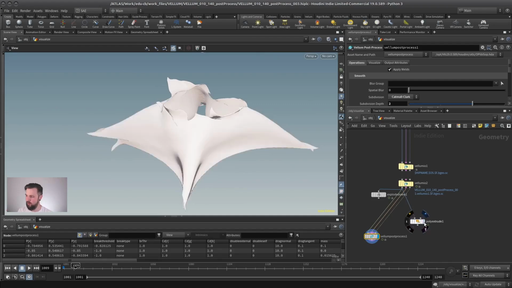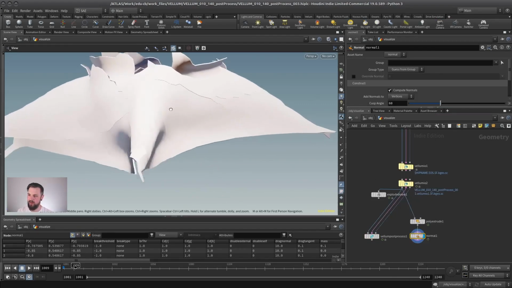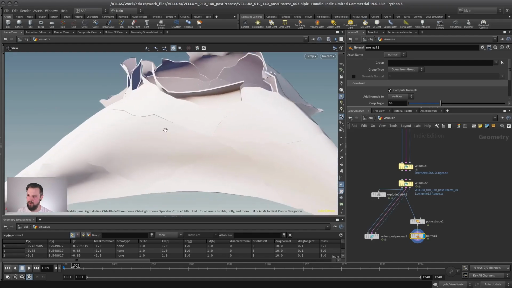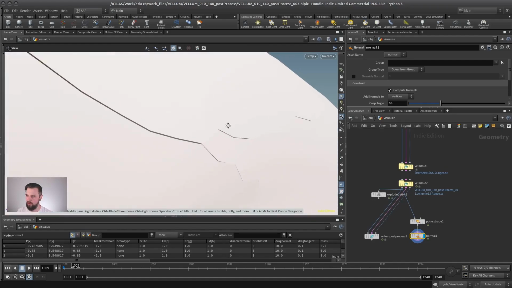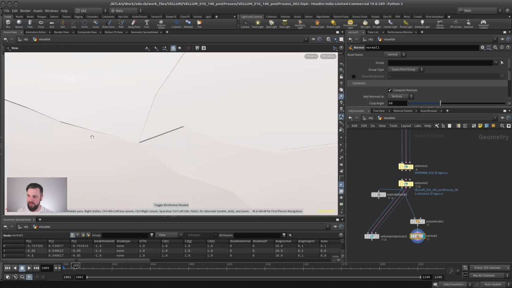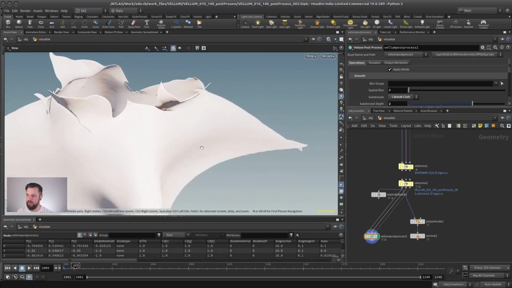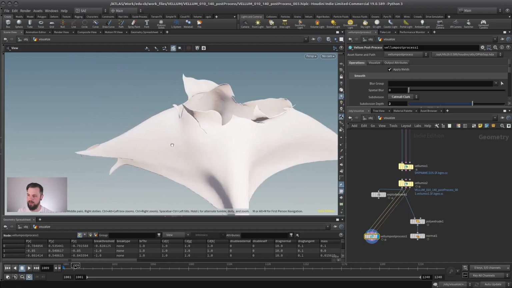Well, let's say you know a fix for this, maybe a normal node, but still you would have the problem that you can see where the extrusion is happening, because even the direction of the extrusion is not really helping here in hiding those cracks. So again, Vellum post process is a pretty good idea for thickening as well.